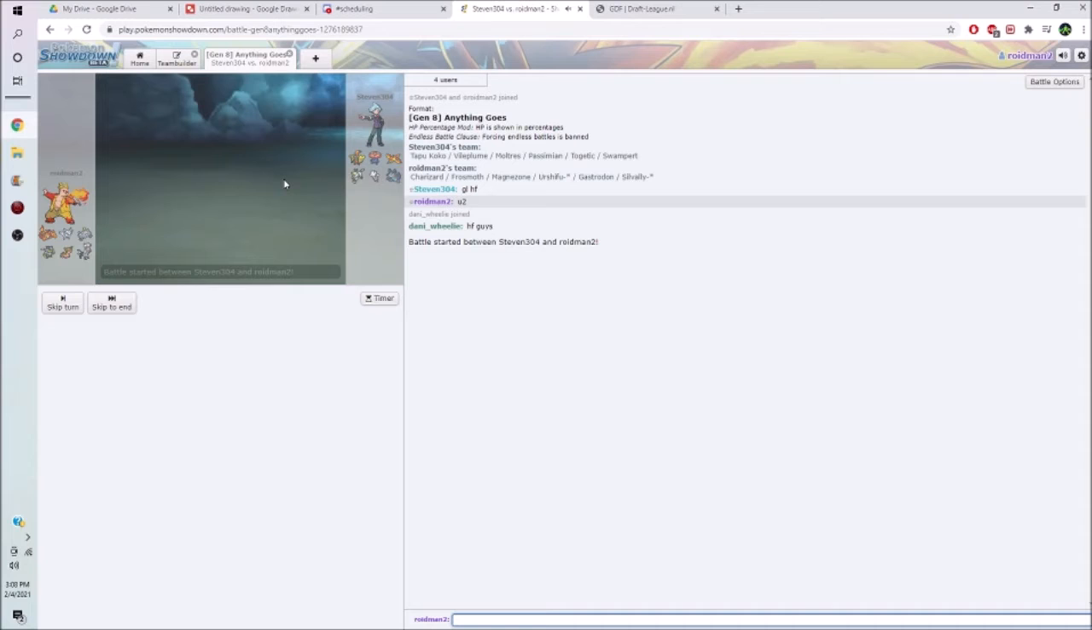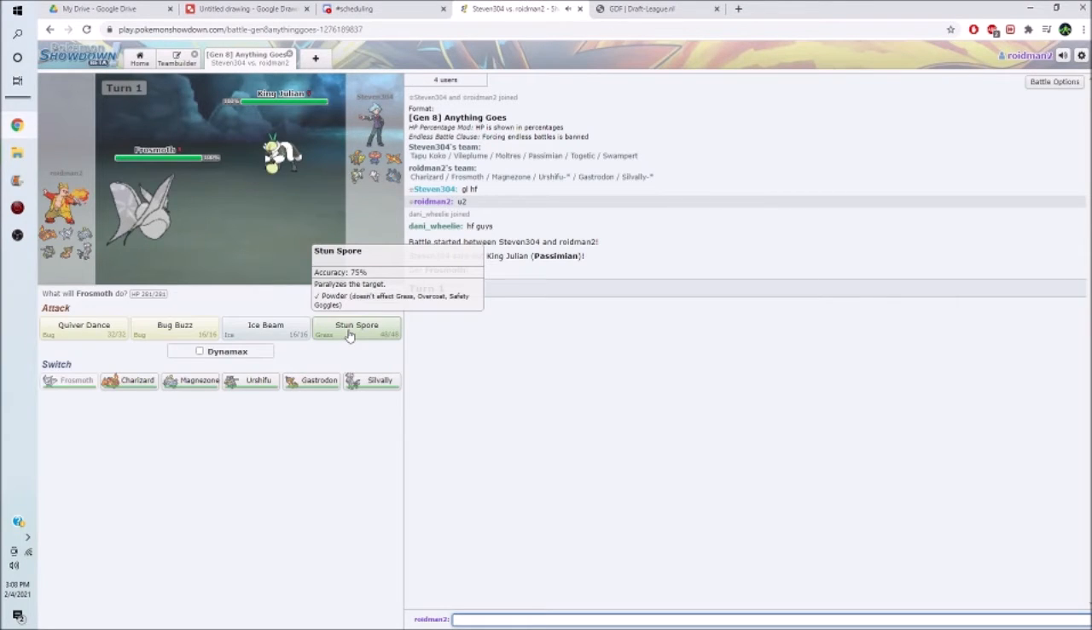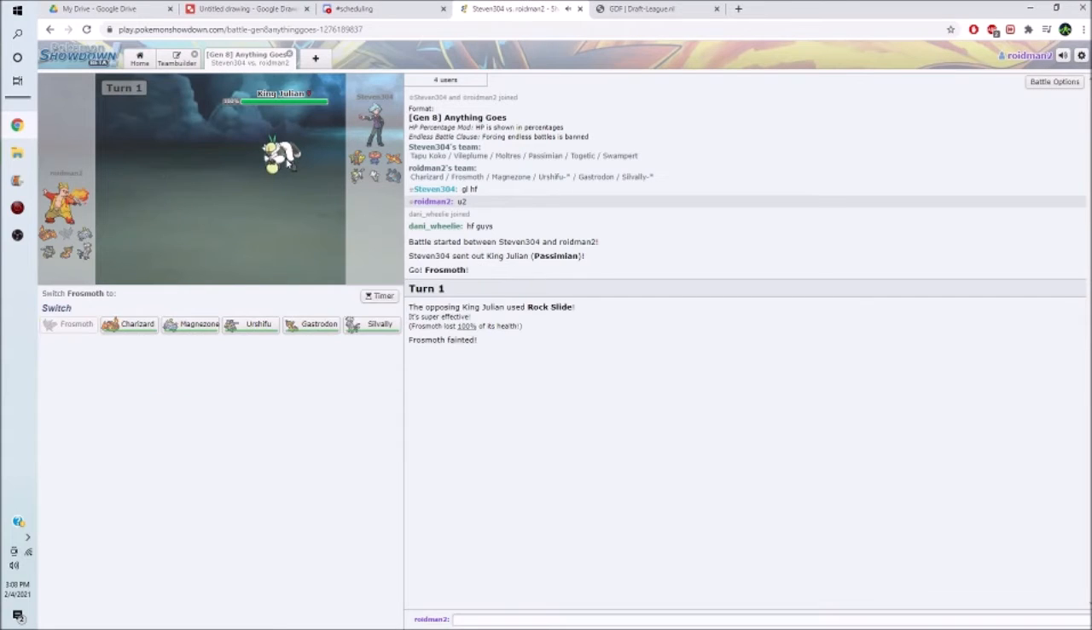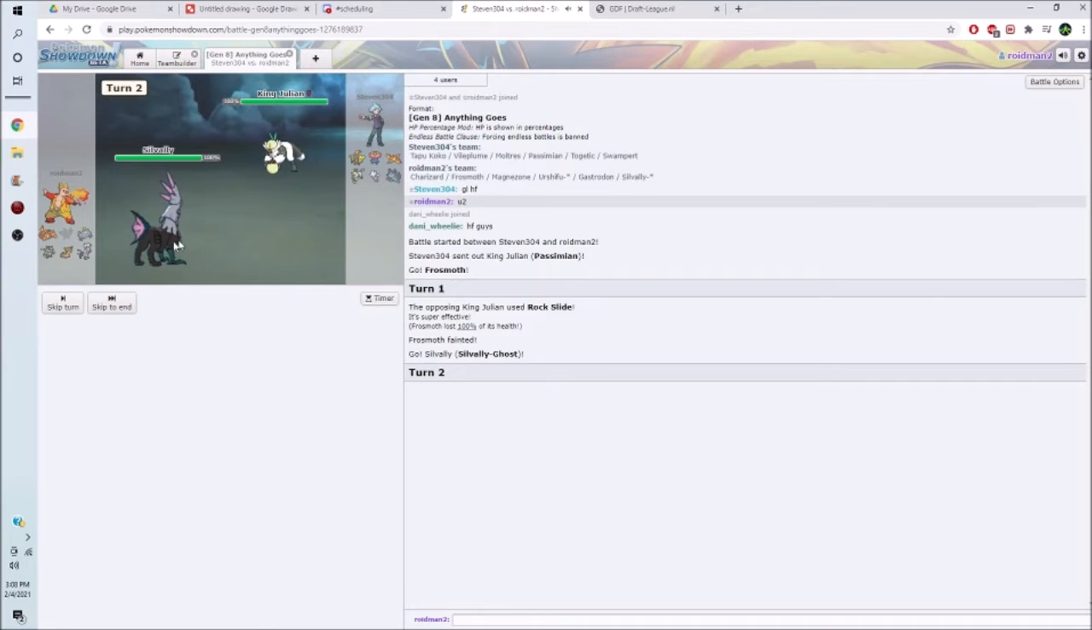Okay, we have Pazmian. Okay, well, let's go for our Stun Spore. And, ouch. Okay, so we're starting off with that. Okay, let's go with Savali and just go for a Multi-Attack. It does have Rock Slide, but... because right now I'm worried already.